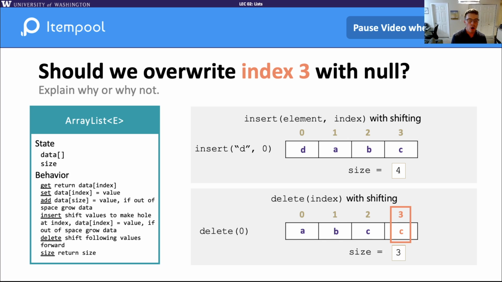Okay, so hopefully you had a chance to type something in. And remember, the important thing here is to explain why or why not. So it turns out for this question, the answer is yes and no, or both. It depends. A lot of times we're going to be faced with questions of, should I do this? And the answer is, well, there's trade-offs. So in some way, you don't need to overwrite that 3.